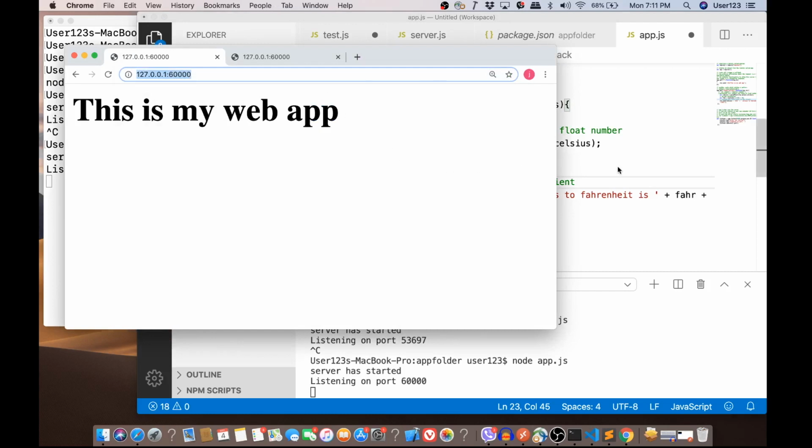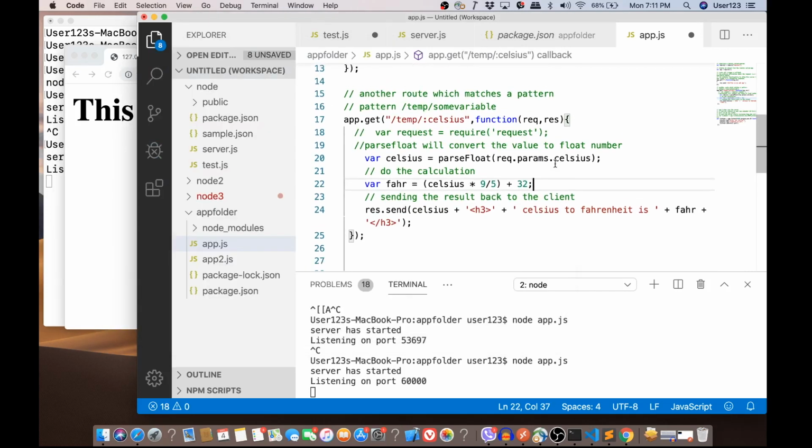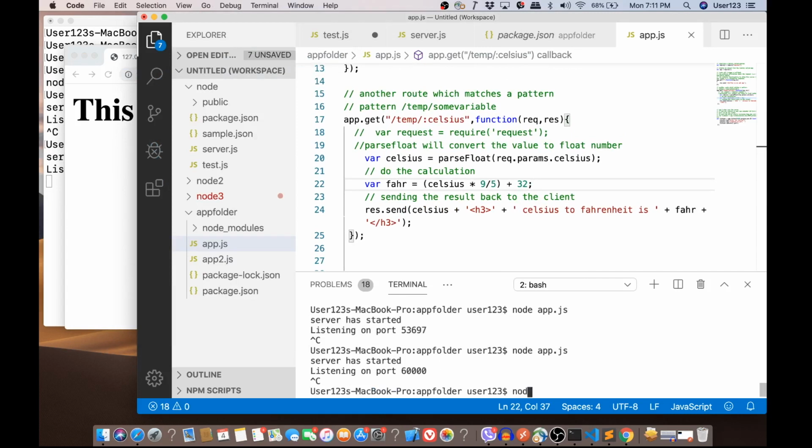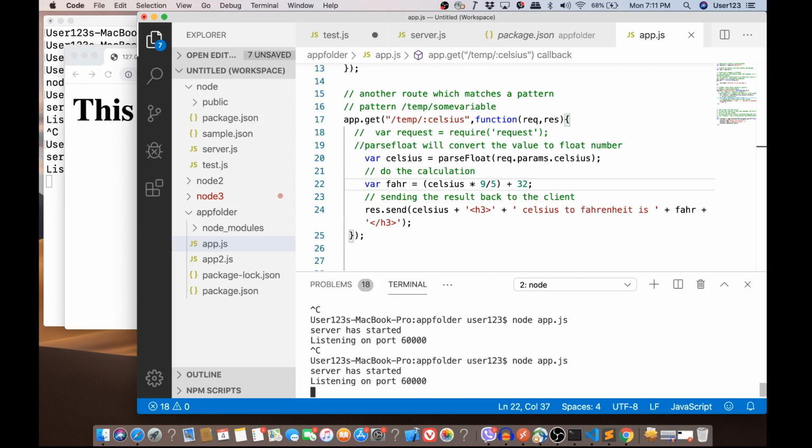Okay, so let's run this. First thing is save it, and then stop the app. Then we'll do a node app.js, or you can press the up arrow. Just keep pressing the up or down arrow to change it. Press enter. Now it's listening on port 60,000.